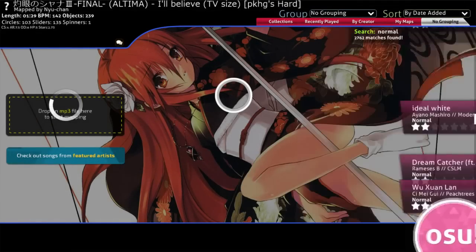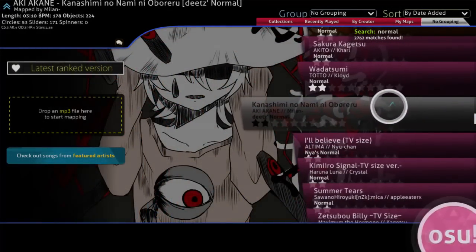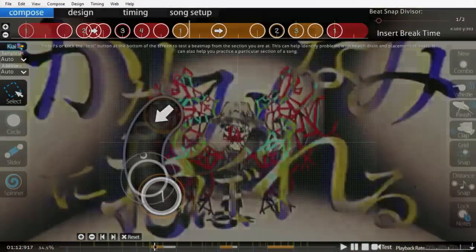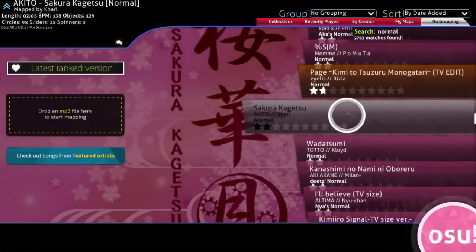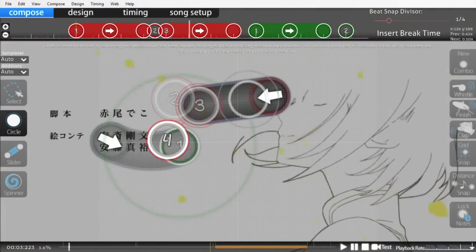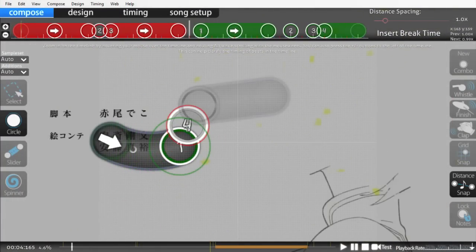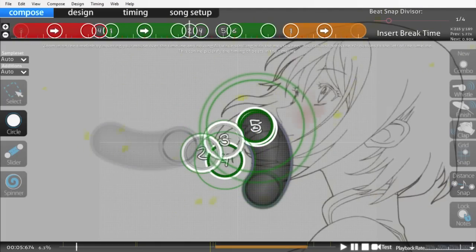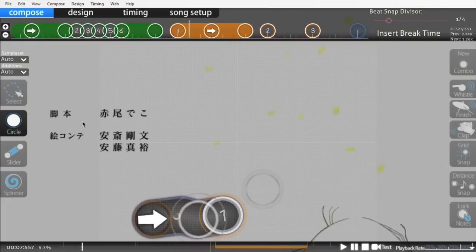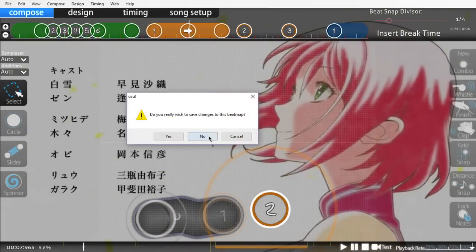I wonder if I have any normals like that. Probably not. This is like an easy, isn't it? Yeah. Let's make one up. You wouldn't want to do this. Okay.